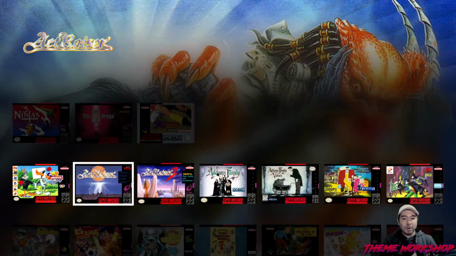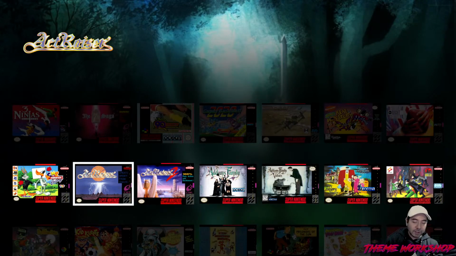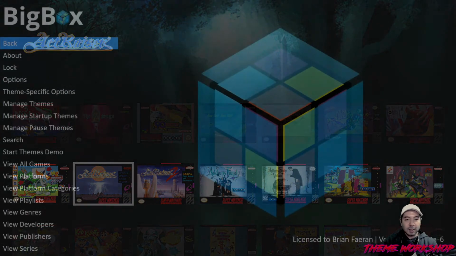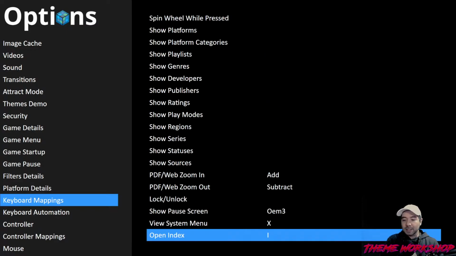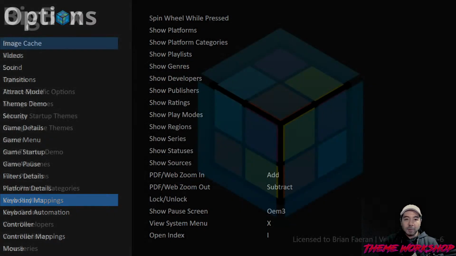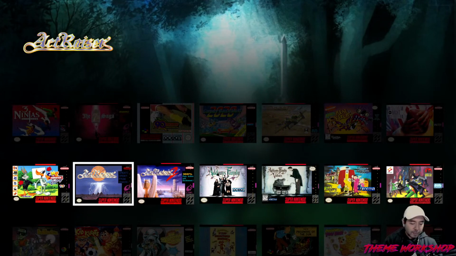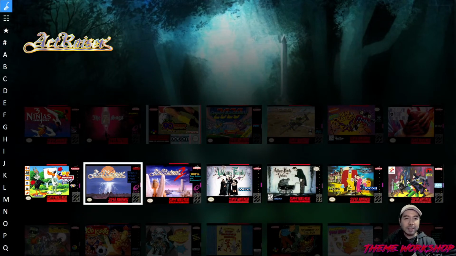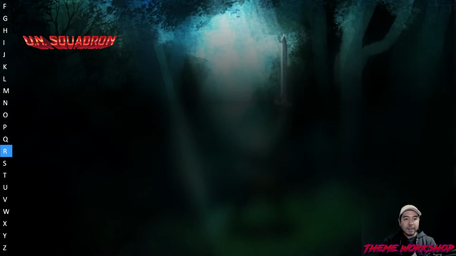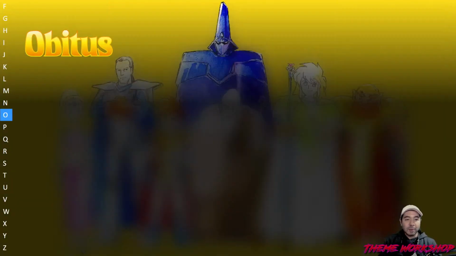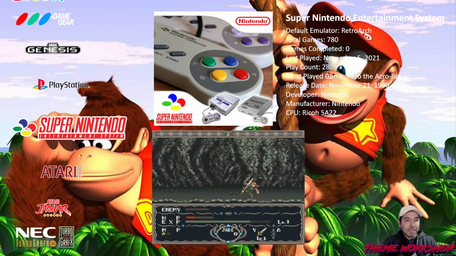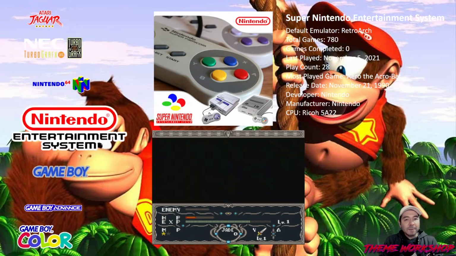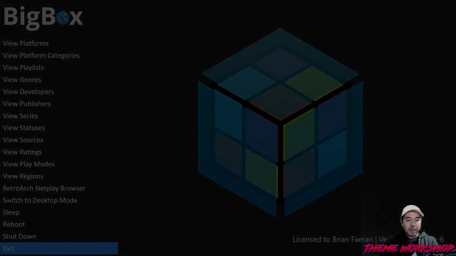So of course we covered the wall view, but I'm just going to show it off a little bit. There is a hotkey that you can set right here in the options under keyboard mappings or controller mappings called Open Index. I mapped it to one of my keyboard buttons, and basically that allows you to press that button and you'll get the menu here. It's on the left hand side. Theme creators can basically put it where they want. Okay, let's exit that one.